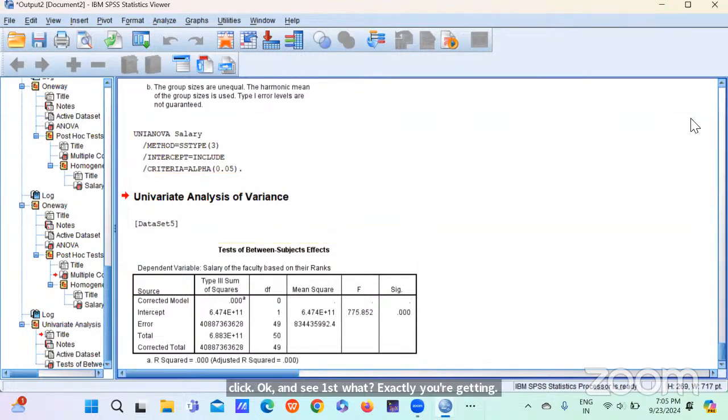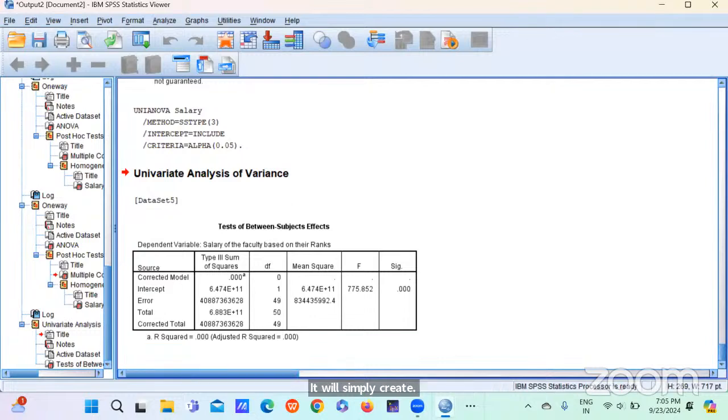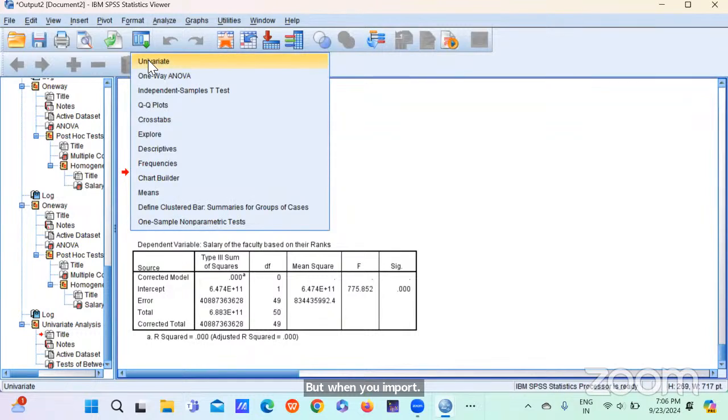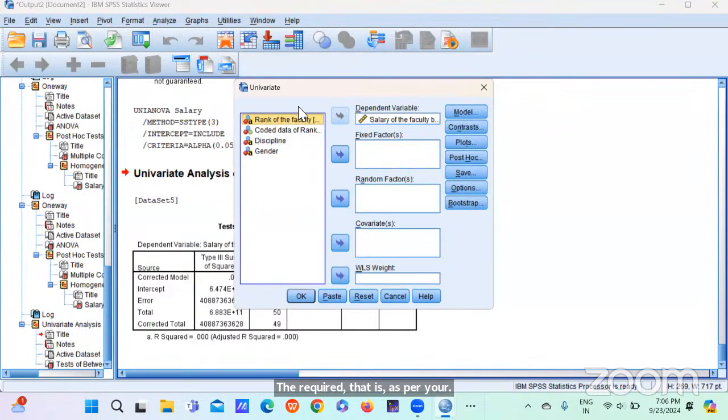It will simply create, by default, with one of the variables that is based on the rank. It will take by default any one categorical variable and perform with that and give you the analysis. But when you input the required factor as per your requirement, then you have to put it in that fixed factor.